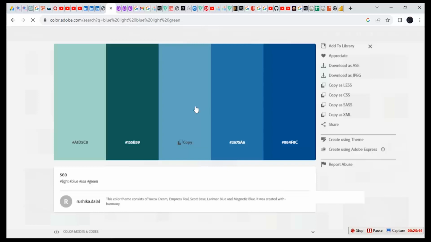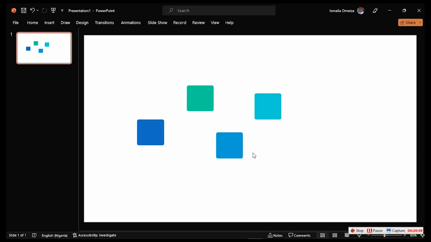I have already gotten my color completed, so let me show you the color. Over here in PowerPoint, I've selected these 4 colors we have right here to be used. Those are the colors we are going to use right now. So how do I pick it?